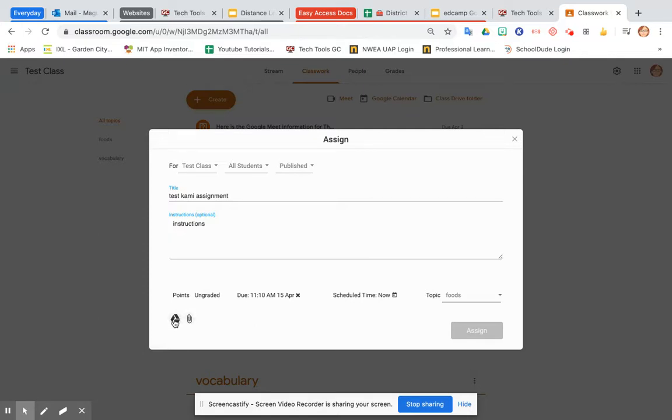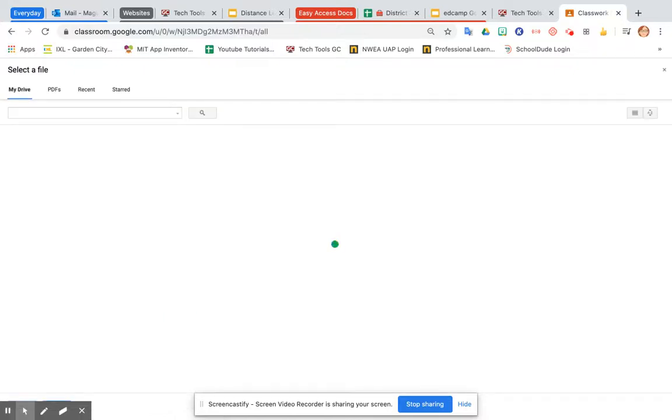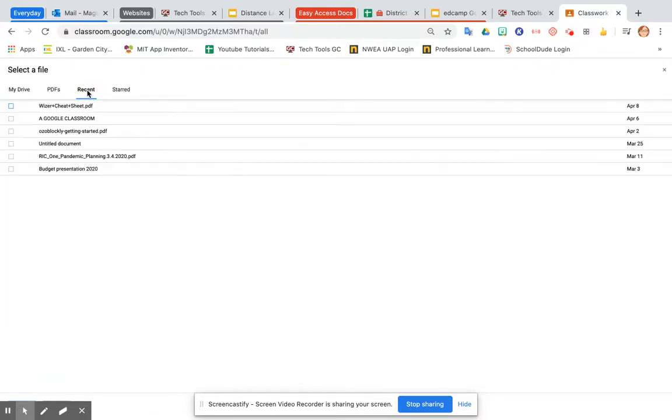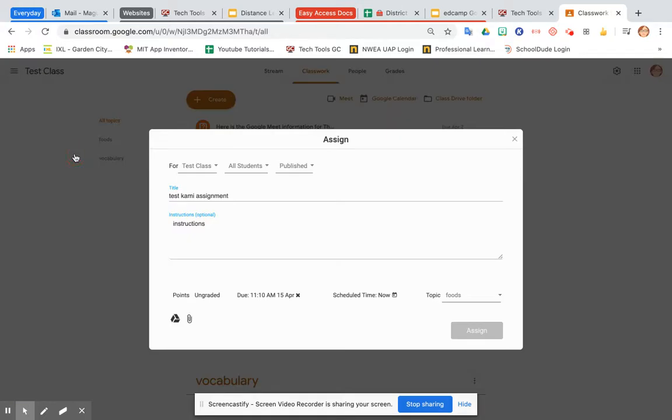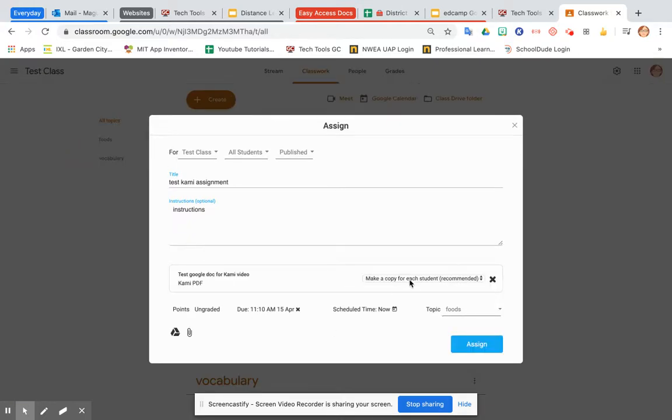And we're also going to link it. Since this attachment is coming from my Google Drive as a Google Doc, I'll select the Google Drive. And I'll go to recent. And I will choose, actually from my drive, something that I just had, and it was called test Google Doc for Kami video. What's nice about the Kami assignment part is that it actually defaults to make a copy for each student, which is really how you want to run any of these assignments that you don't want students to collaborate on. So I like using the create Kami assignment feature for this.